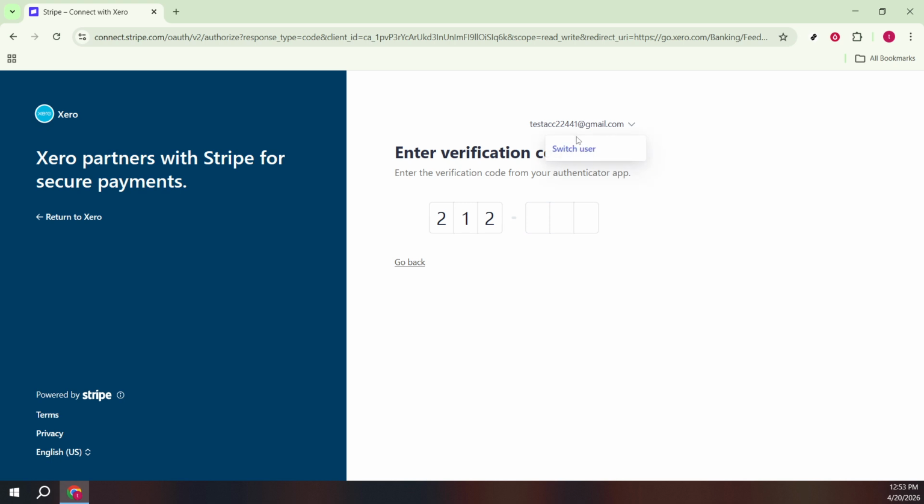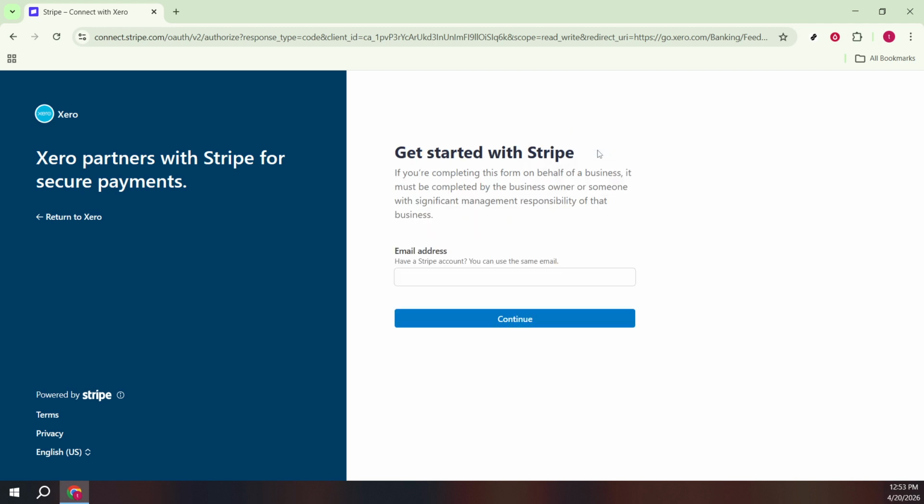That's it. You've connected Stripe with Xero, set up secure authentication, and turned on automatic imports so your books can stay up to date with far less manual work.